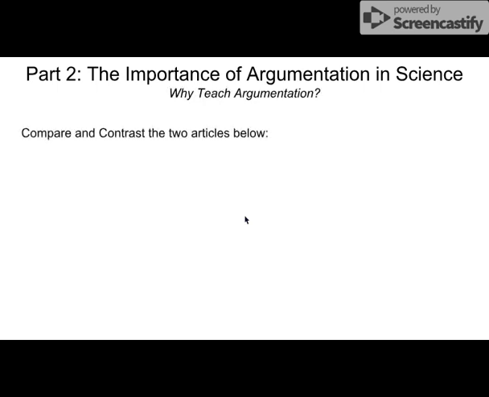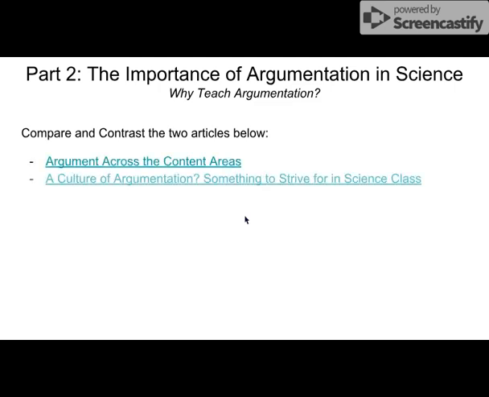Why do we teach argumentation? So we're going to look at the two articles below: Argument Across the Content Areas and A Culture of Argumentation. We're comparing and contrasting them and just kind of discussing those.